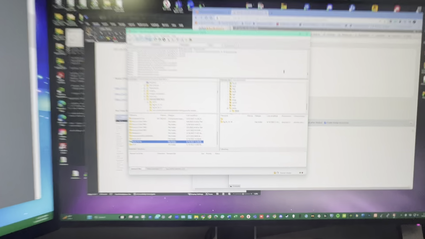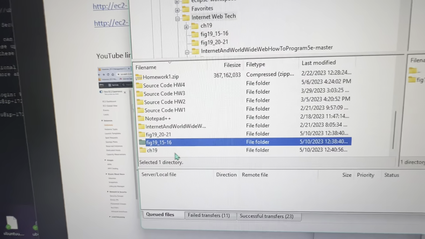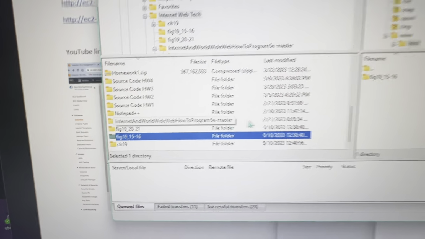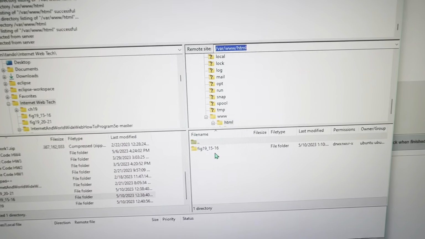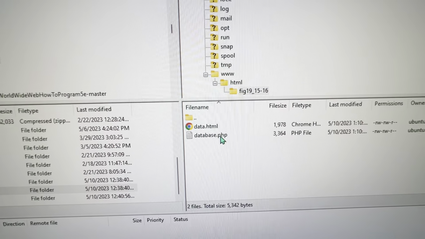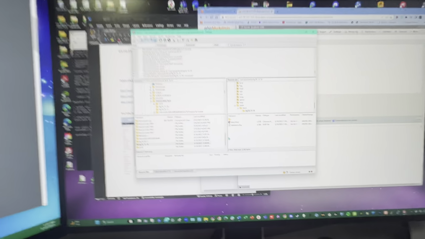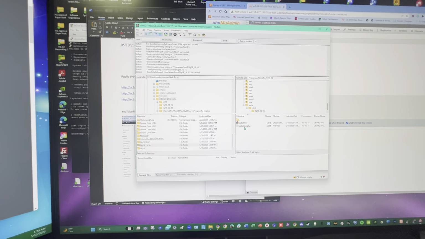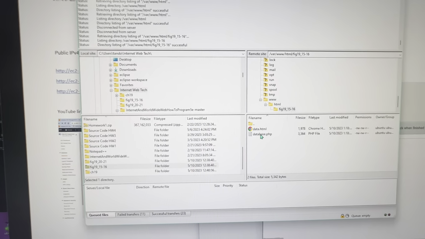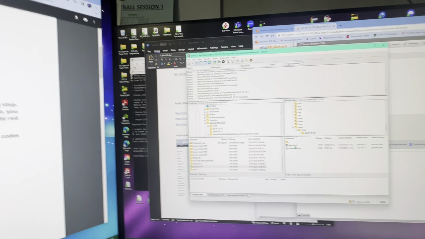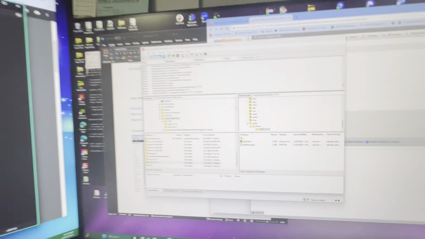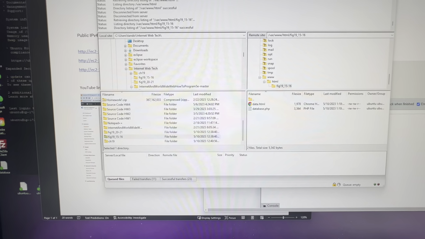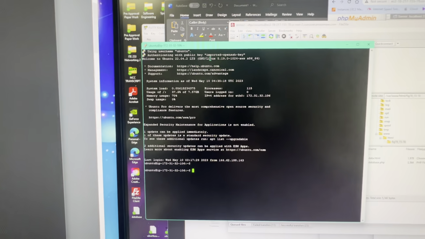And then once you do that, you would have to transfer this file into, I believe it's this directory right here, this path. It's var www html, and then you put that in there, and if you open it up, you'll see those two files that will pop up, the data.html and the database.php. Once all that is done, you have changed the username, right? You use FileZilla and transfer it to your actual server within Ubuntu, right?